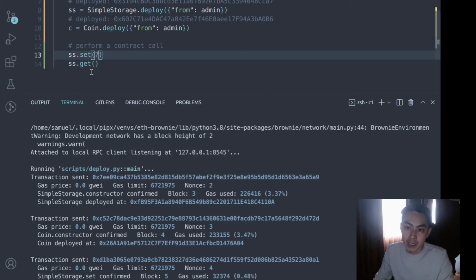Now, because get is just a view function, we don't actually need to send a transaction, so we don't really need the from admin. But set is a transaction, meaning somebody has to pay something. Somebody has to pay a gas fee. So because of that, we're going to have a from admin. It says you need to charge us some gas fee. Fine, charge it from this account, the first account. Okay, so let's do that, and let's go ahead and run it now.